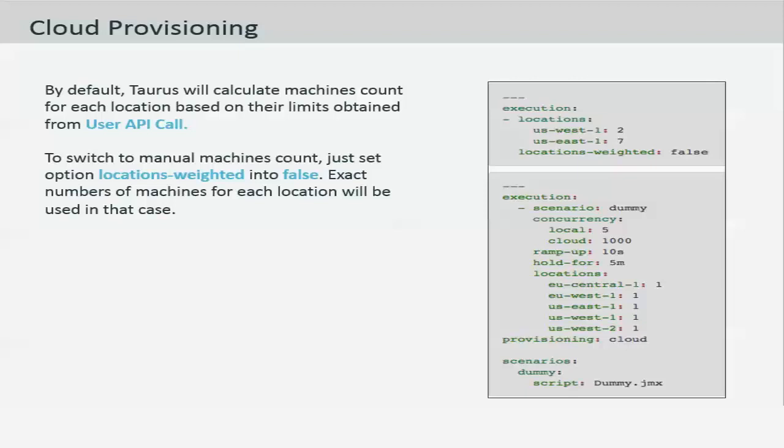For example, if you look at the script on the right, the US West 1, which is basically California, you will have two machines set up from there, and US East, which is basically Virginia, is where you're going to have 7 machines spun up. This is going to work the way I said only if your locations weighted is set to false.